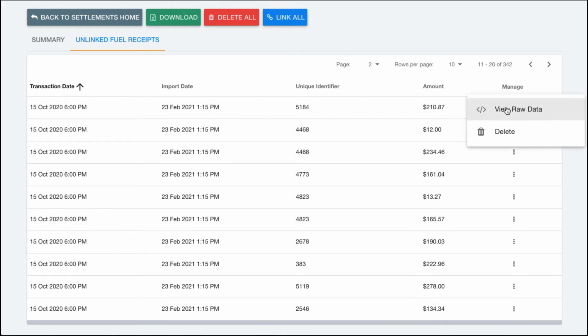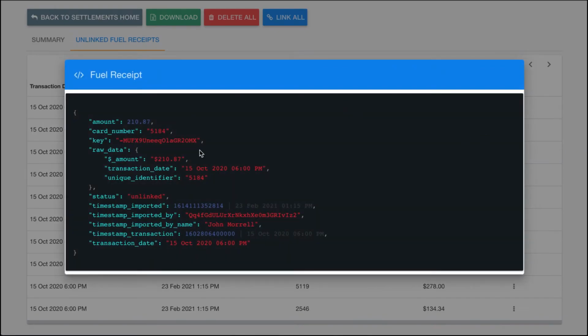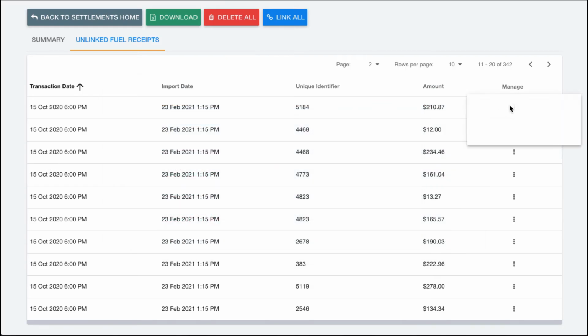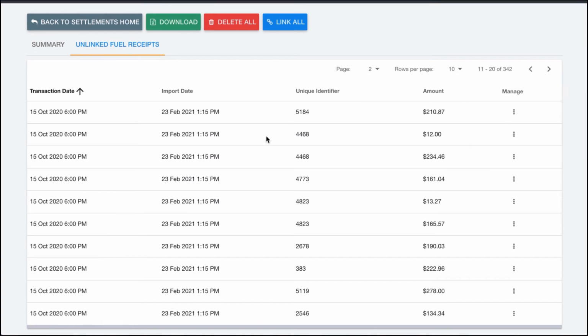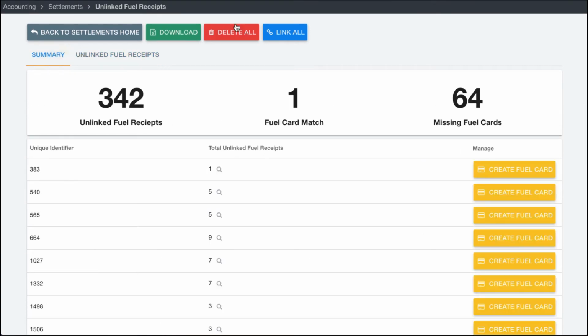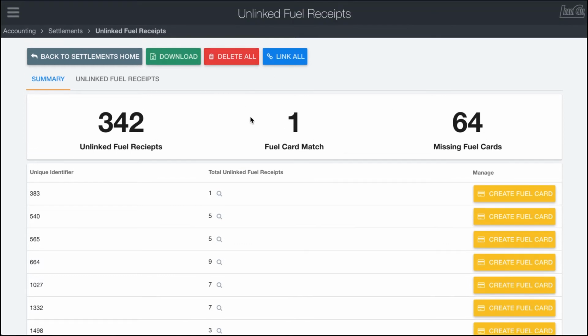Jumping through here, you can view the raw data, which pulls up the information that we uploaded, as well as the ability to delete one-off ones if you need to do that. Up here at the top, there's the ability to link all, which in this case is not going to work because we've got 64 missing fuel cards. You could delete all in case you erroneously uploaded an old spreadsheet you don't need anymore. And the download would just download that file that we imported previously.